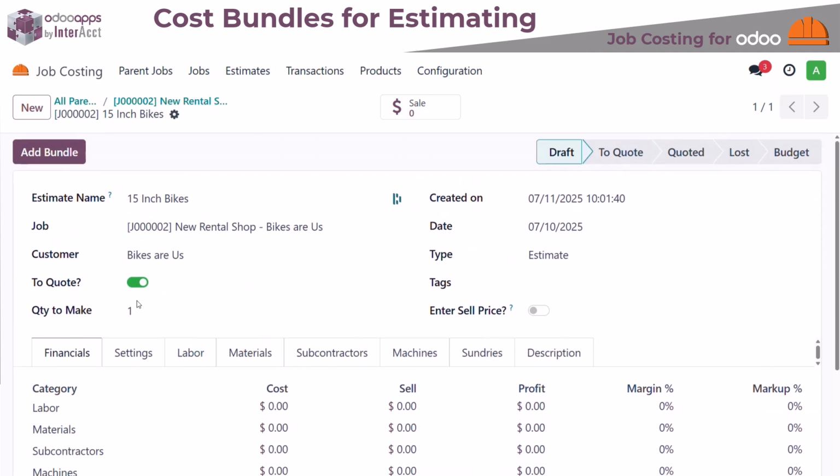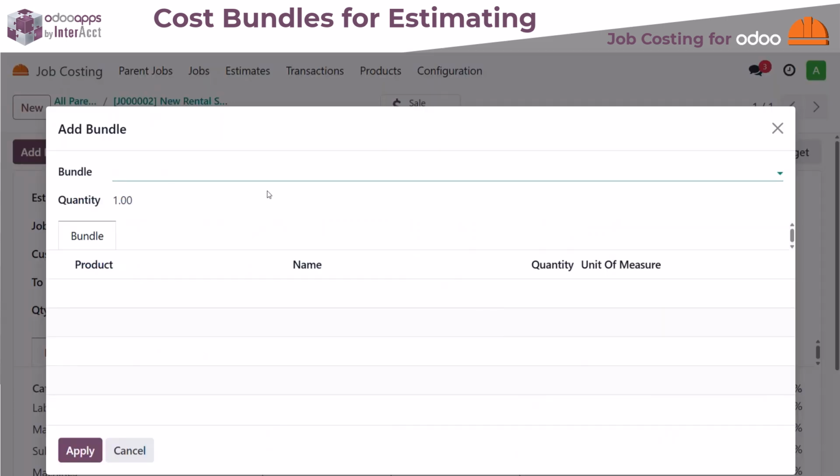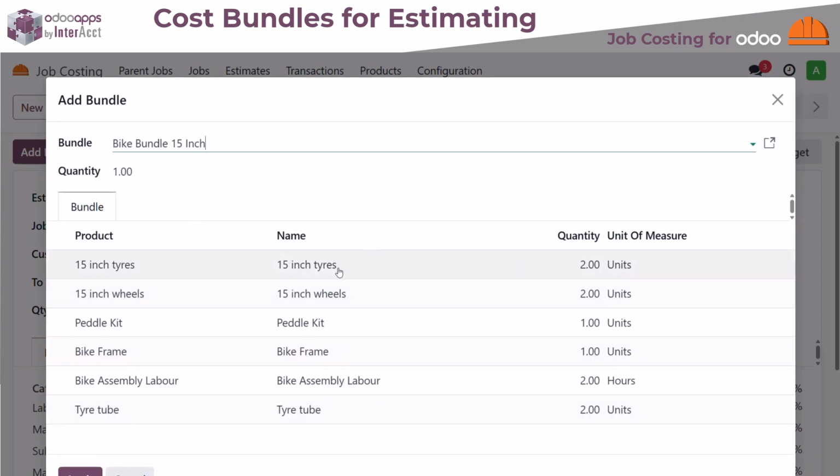Now, what you can be doing in the case of this, where it is manufacturing, you are creating a number of bikes. In this case, we're making them for a rental shop. We might indicate here the number of bikes we actually need. You can do it at this point. You can even leave that blank at the moment, and you can add the quantity in the bundle area. But let's just put it there for now. I'll save that. Now we'll go into add a bundle, and we'll put in our 15-inch bikes. There's our bike bundle 15-inch. That's what I want. So it's brought through that particular bundle or that kit.